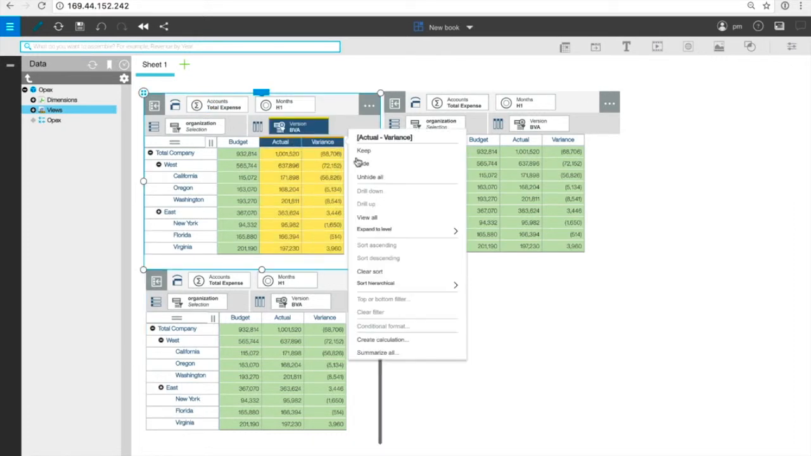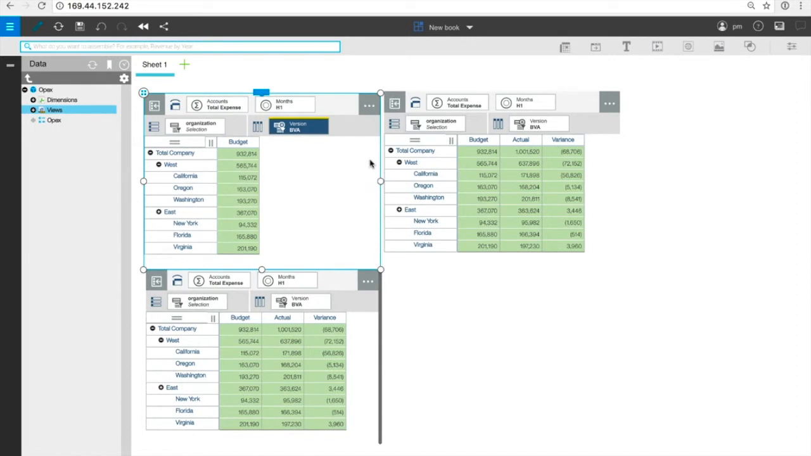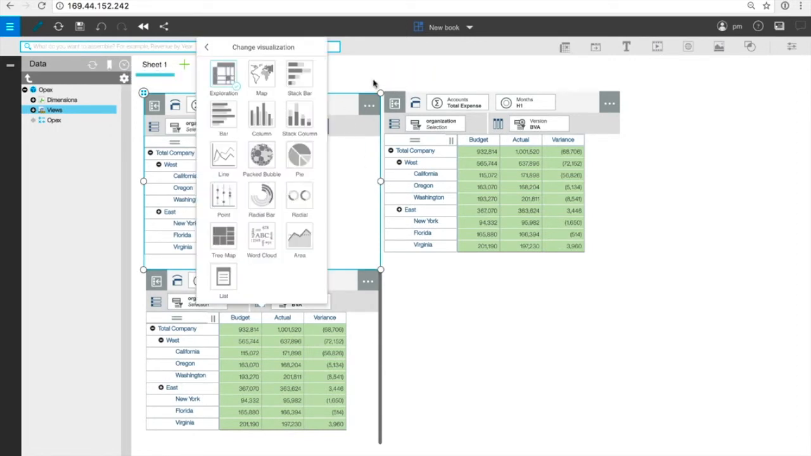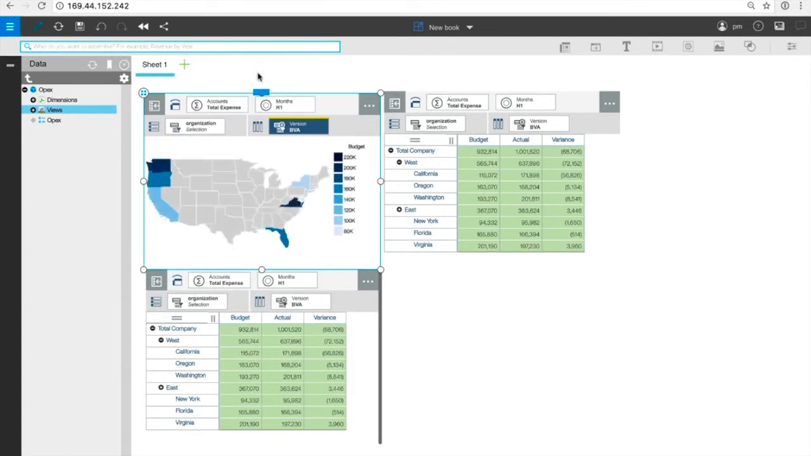The first widget will show a map. The second a heat map which shows expense category by state. And the third will be a simple actual versus budget variance analysis by state.